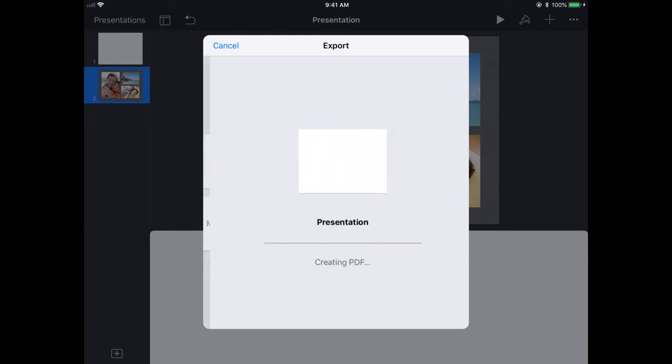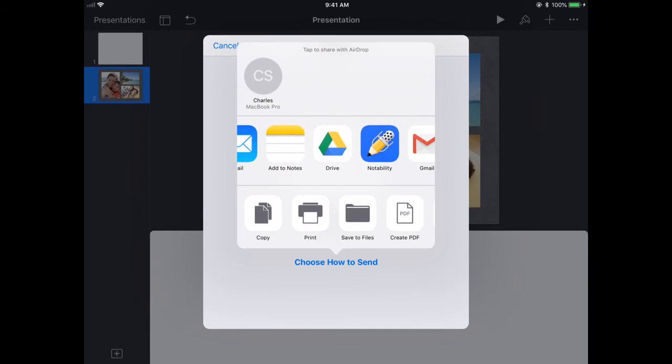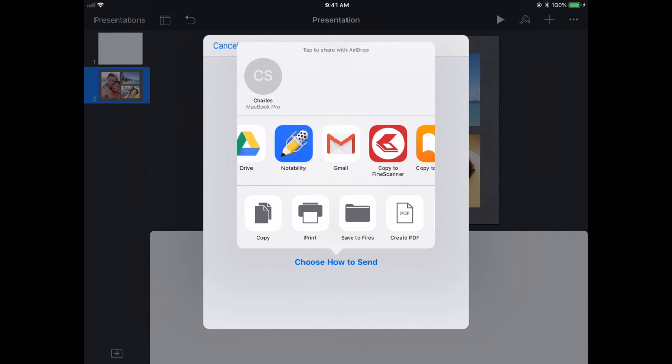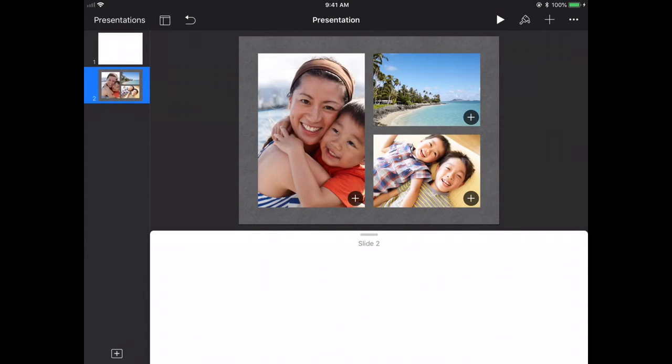So once you select PDF, it will generate a PDF. You can then choose how you would like to send that PDF, and you can choose to share that by Drive, by email. You can save it as a file, email it later on. However you would like to do that is entirely up to you. But that is the best way to save and share a presentation with someone who you know does not have Keynote.